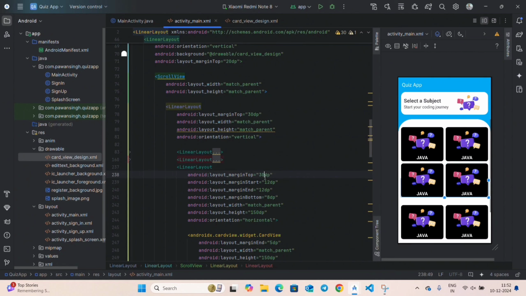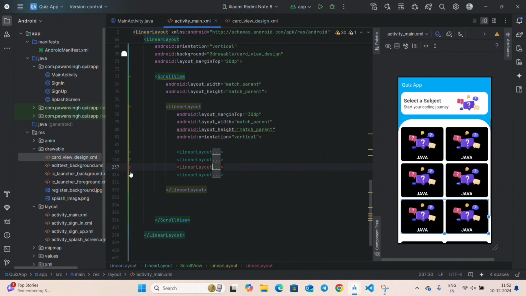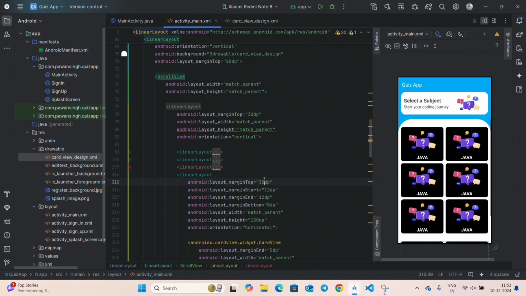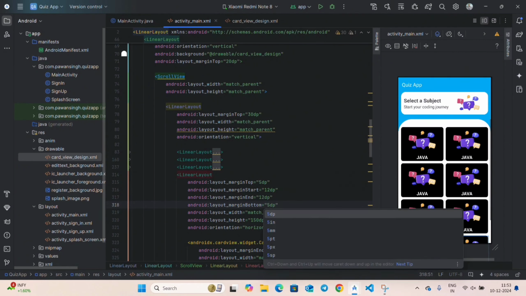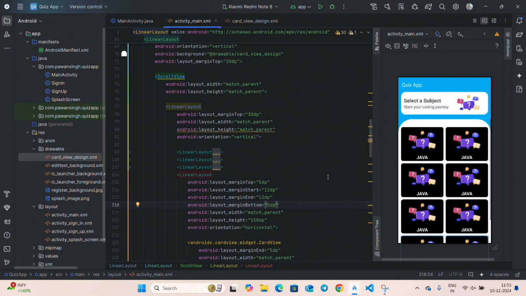Make it margin top as 5 dp and margin bottom as 5 dp. Do it for the last one also. Make it 5 dp and also 5 dp here. Now you can see the gapping between all the card views is good.